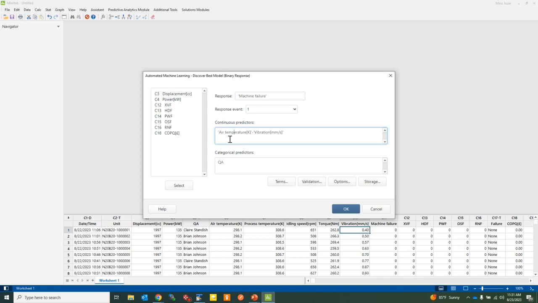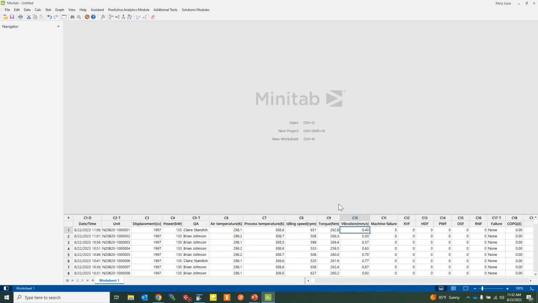They're basically all the ones that we've looked at from an SPC perspective, from air temperature to vibration. And then I added a categorical predictor, such as who was the QA person to take the measurements, as you can see over here. I can simply go ahead and click on OK. And the system now runs through this data and identifies which model is the most appropriate to use for this data analysis, as you will see here in just a short second.